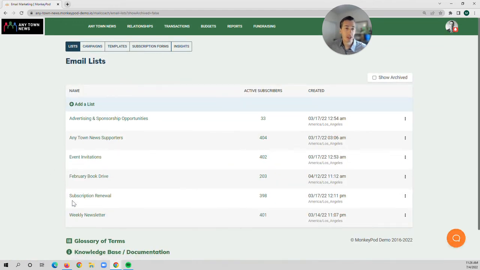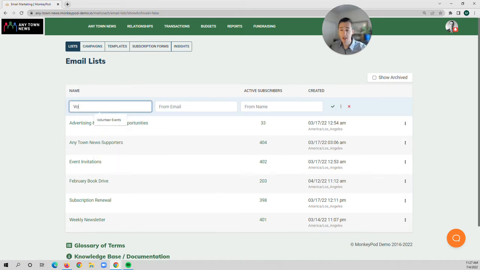And from here you can see a list of all of your different email lists, anything that you've created so far, the active subscribers, as well as the date that the email list was created. You can always click into this button over here, which is showing any archive lists, anything that you've said you don't want to look at right now. You can always pull that back up in the future. And you can always come in and edit email lists by coming into the vertical ellipses over here on the right.